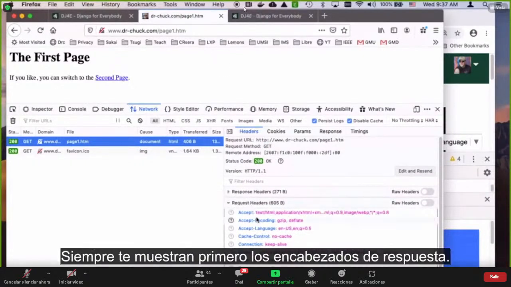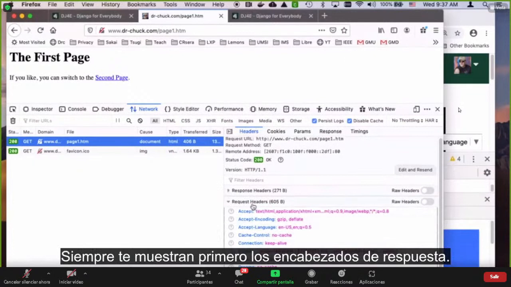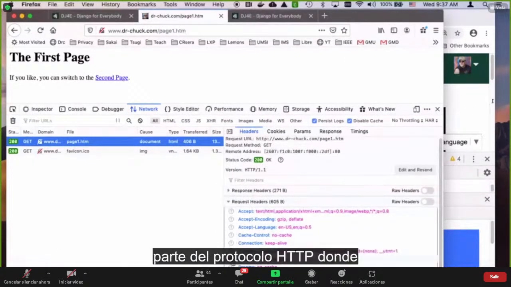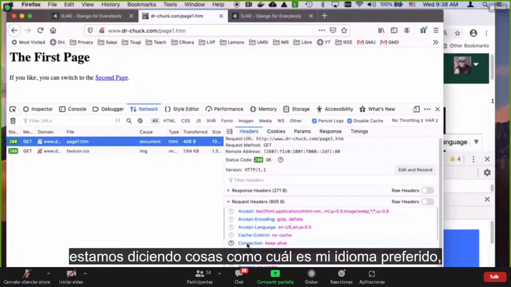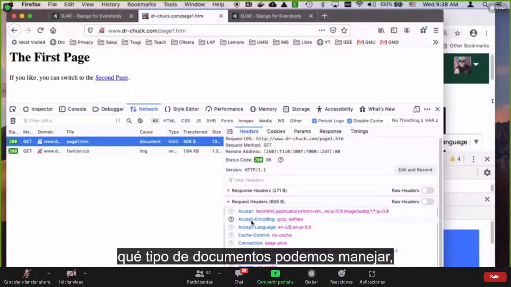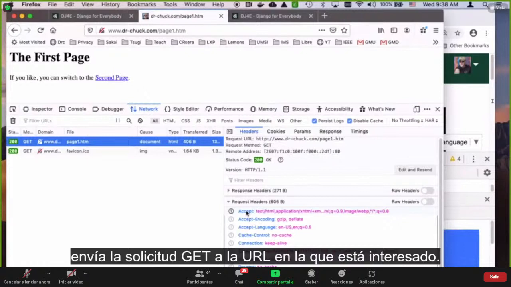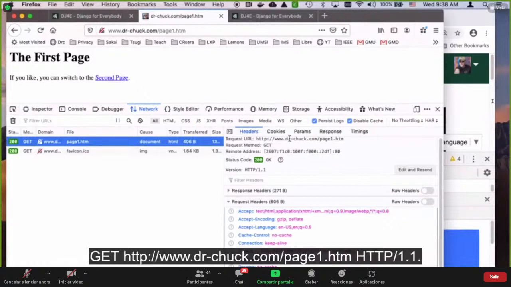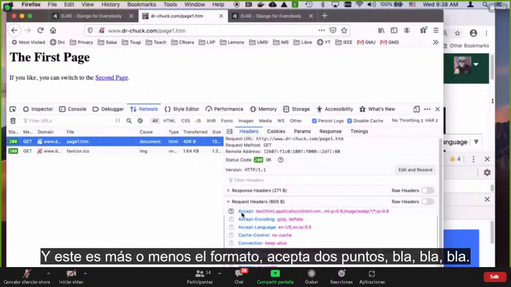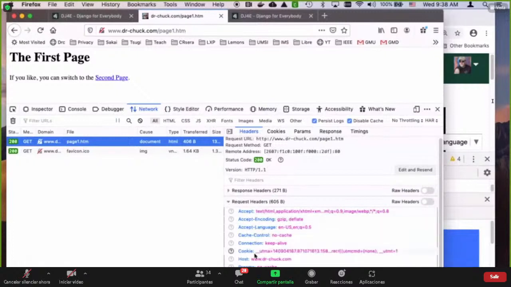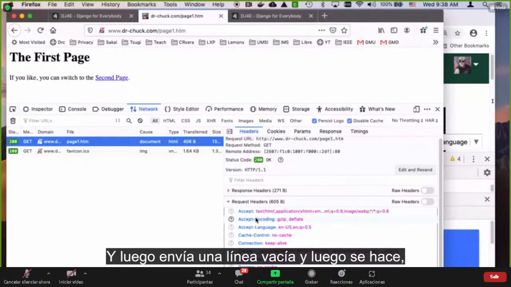The request headers, they always show you request headers, response headers first. So these request headers are actually part of the HTTP protocol where we are telling things like what my preferred language is, what kind of documents we can handle, and cookies that we're sending back in. We'll learn more about all of this stuff. And so this is actually when the browser makes the connection to port 80, sends the GET request to the URL it's interested in, GET http://www.drchuck.com/page1.htm HTTP/1.1, and then after it sends these headers, accept colon blah blah blah, it sends an empty line, and then it's done.